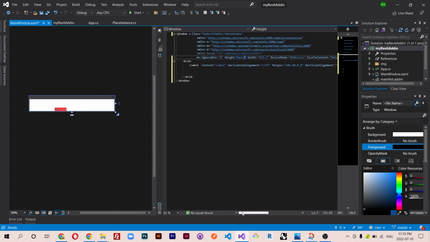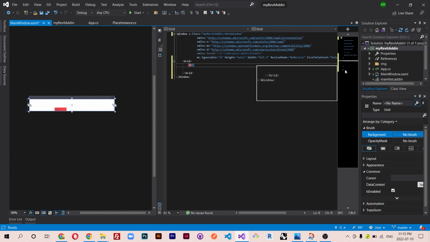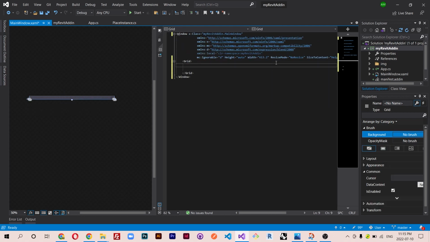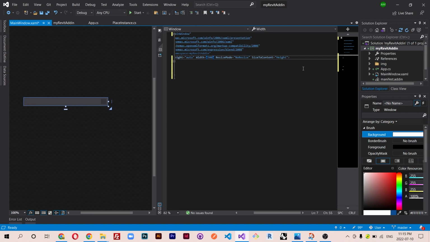So now we have a label. You can see it taking this space. If I remove the label, it is going to take no space at all. And the width, I want it to be something like 300. So these are the attributes of my window.